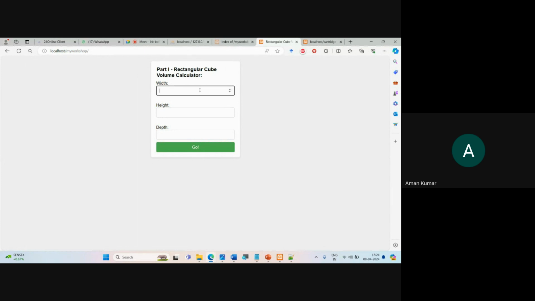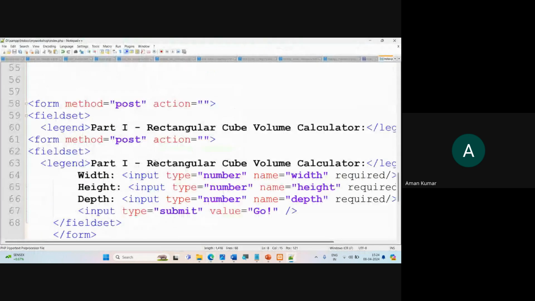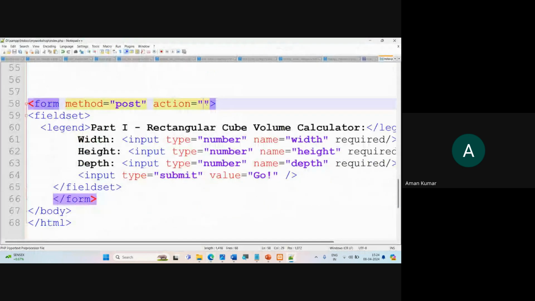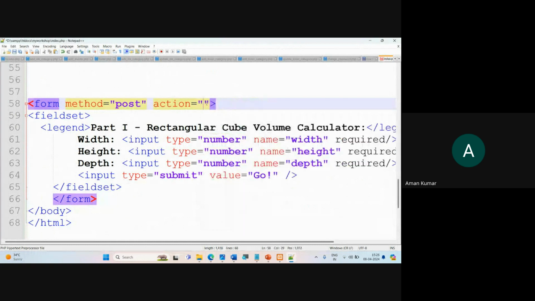Take an example. If some user is inputting 1, 2, 3, when the person is going to click on go, here it is not going to perform any action. Why is it not performing any action? Because the reason is we have not mentioned any action on this. Let us create an action. Let us take a second dot php. Take an example, let us give a name of result.php.